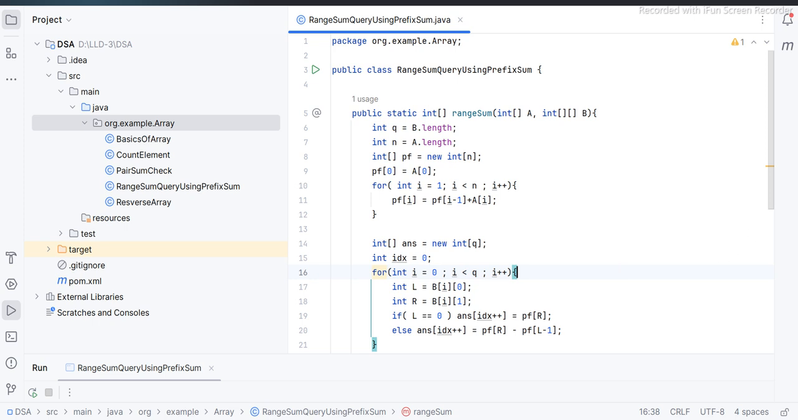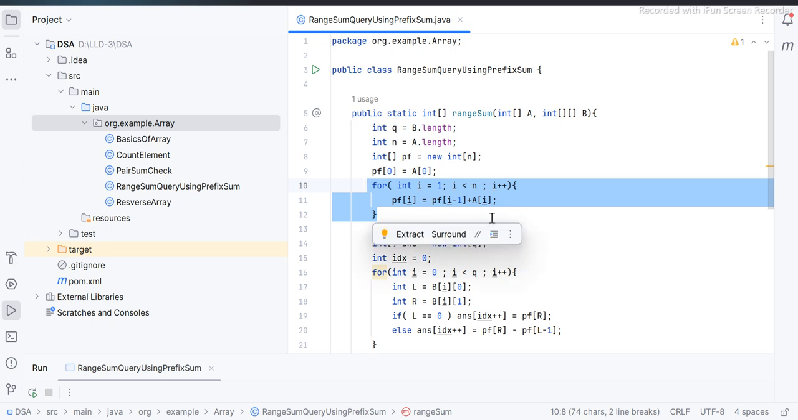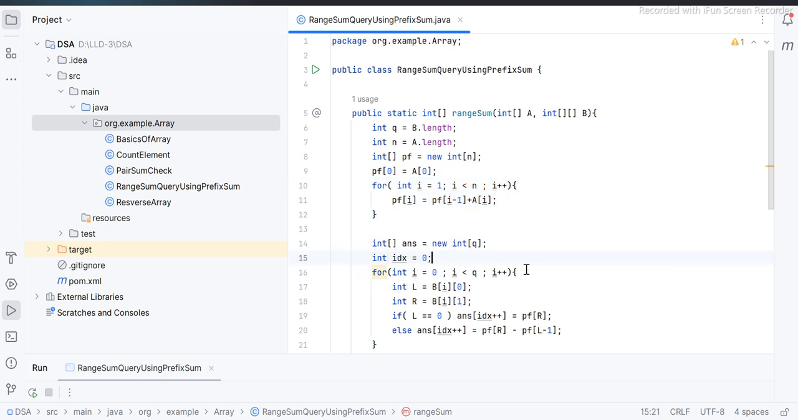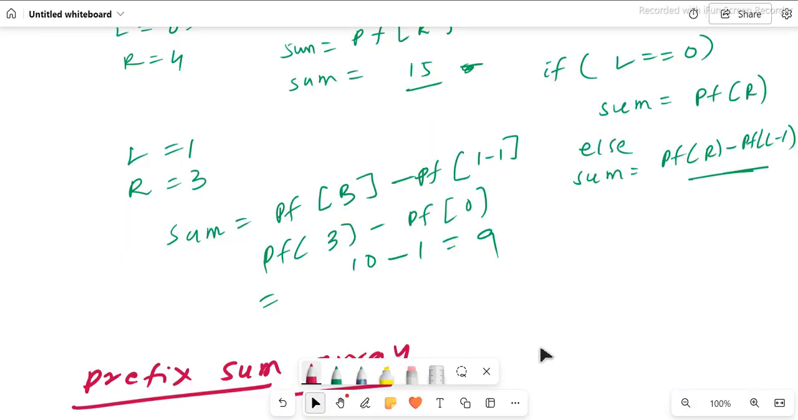Now let's look at the time complexity. Here we are running this for loop n times, and here we are running q times in this for loop. These are not nested for loops, they are separate. So the space complexity is going to be the same, and the time complexity is n plus q.